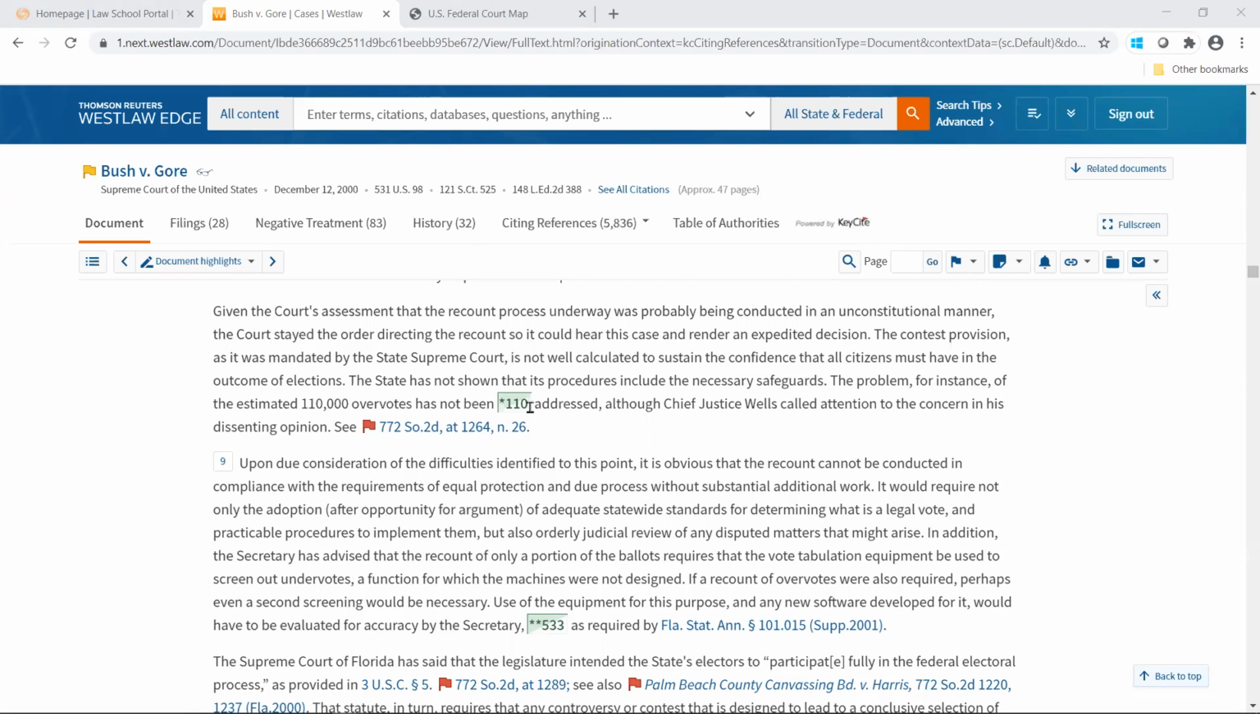So everything to the right and below that single star 110 is page 110 in the U.S. Reports. Everything to the right and below the 533, the double star 533, is page 533 in the unofficial reporter, the Supreme Court Reporter. Okay? Questions on that? All right.